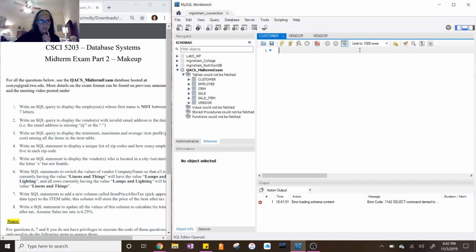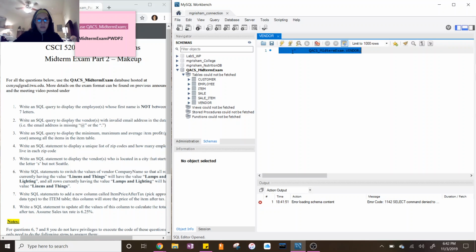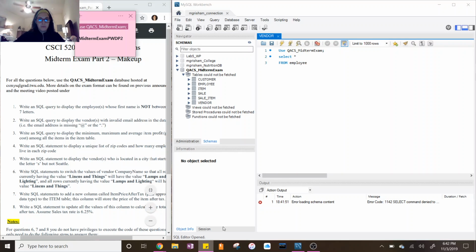I've got the midterm exam part 2 makeup on the left, and then my sticky notes have this code I always use to get in. So I like to start off with that, because this is what unlocks the key to get in. Use midterm. I'm just going to say select all from employee, just to get it all warmed up.